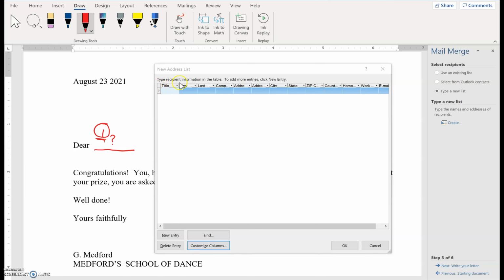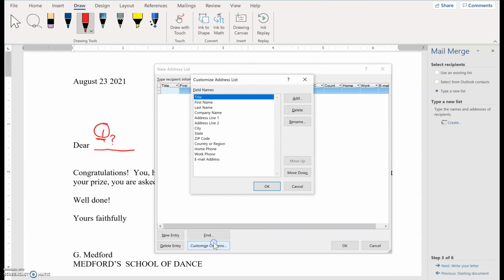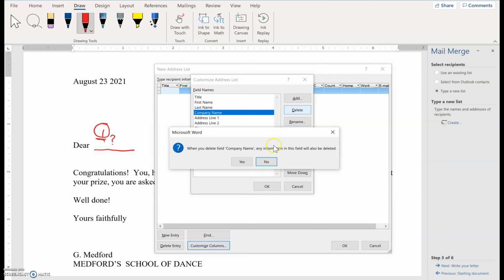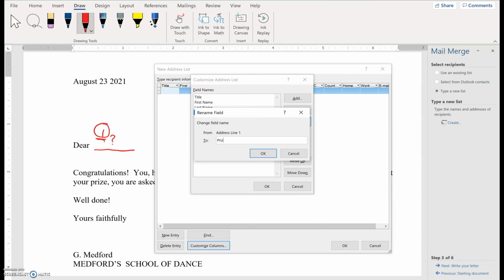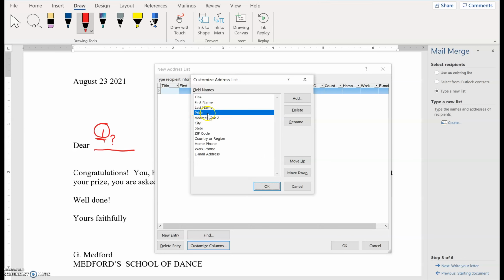So let's customize these columns to suit our needs. We would like title, first name, last name. We do not need a field name for company name. We delete and click yes. We do not need a field name for address, line 1. However, we can rename that to suit our purpose. And in this case, we're going to rename our field name as prize, because that was one of the areas where we had to enter our data.